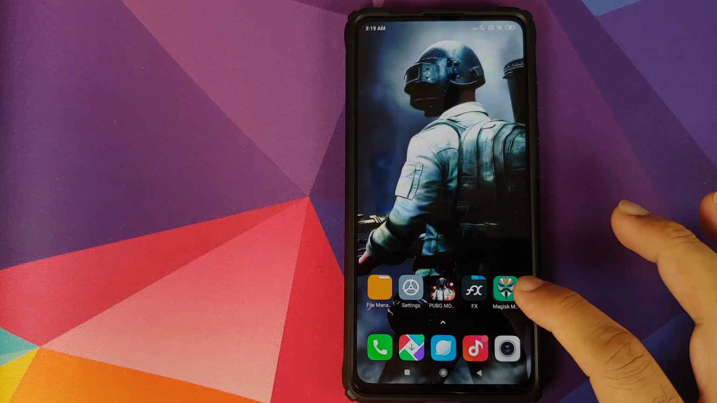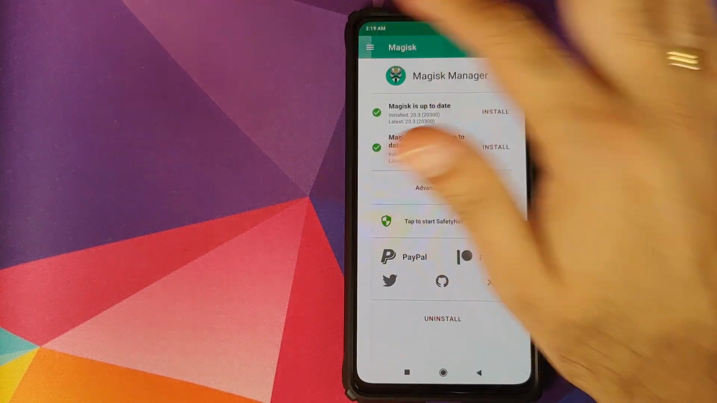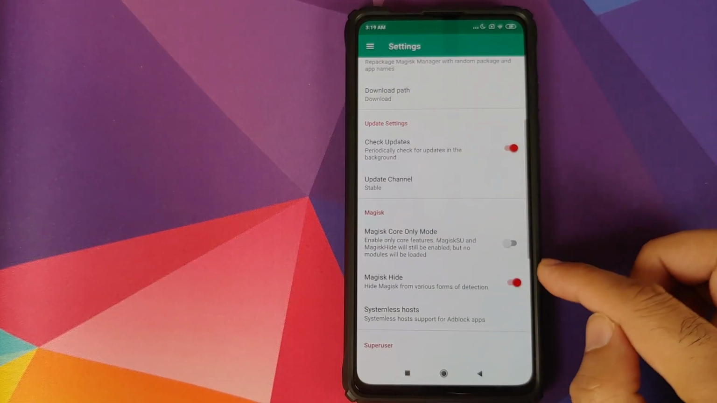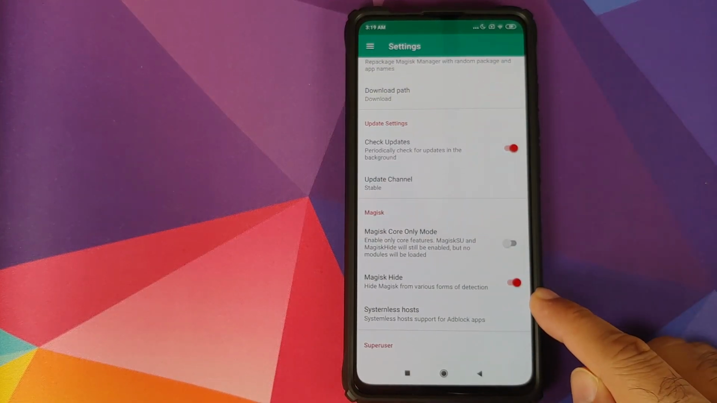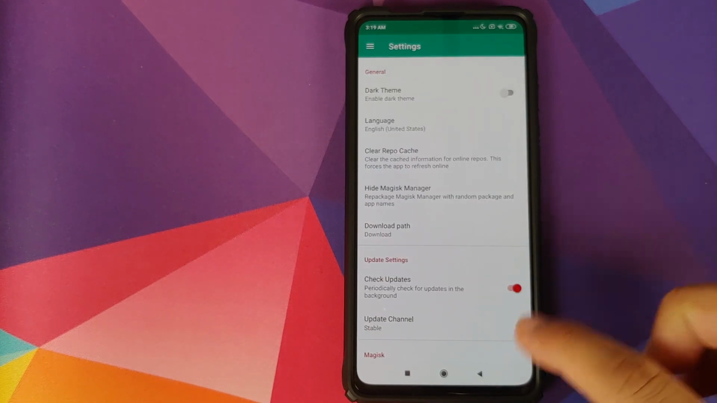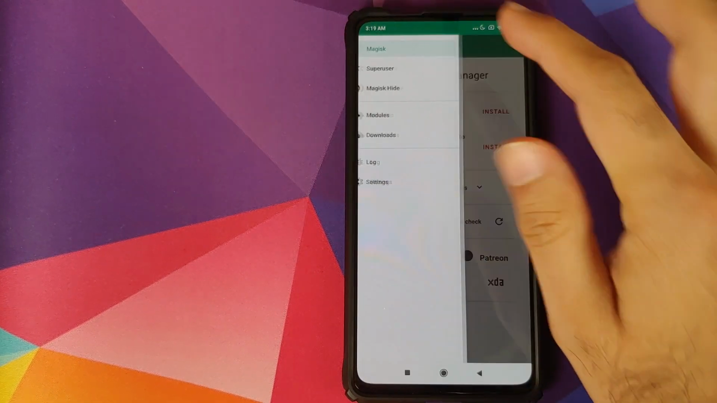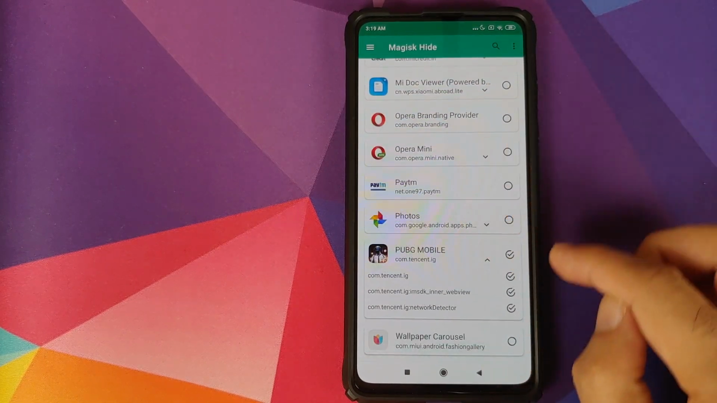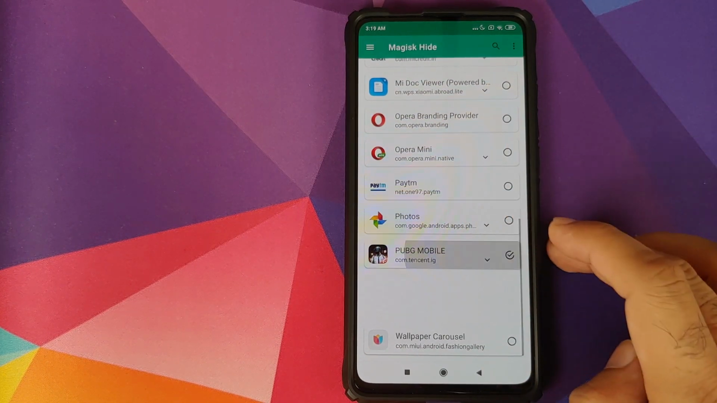All you need to do is go into Magisk Manager, click on the three bar menu on the top left, go into settings, and here you need to make sure that Magisk Hide is enabled. Once that is done, we will go back, click on the three bar menu on the top left, go into Magisk Hide, and make sure that you have checked PUBG Mobile.